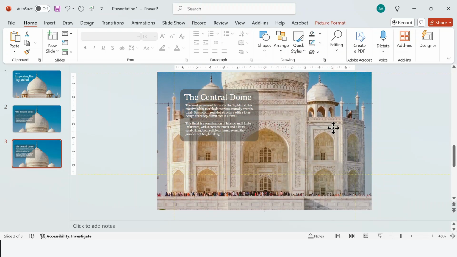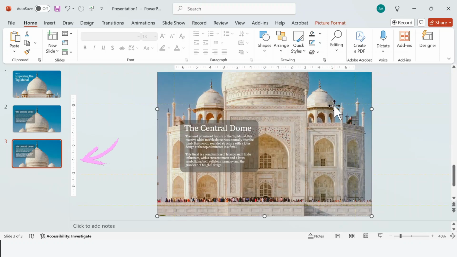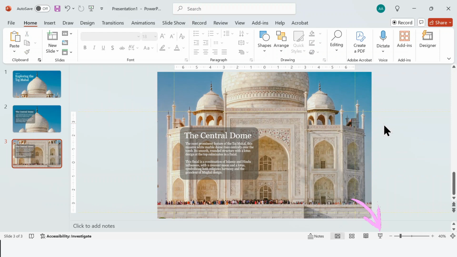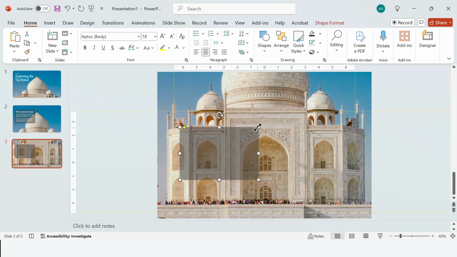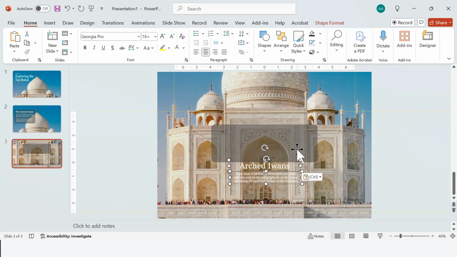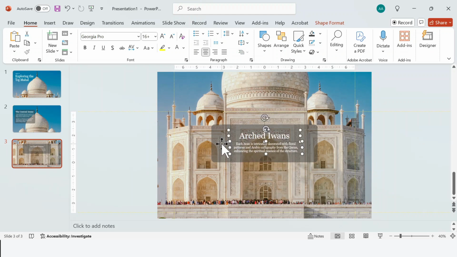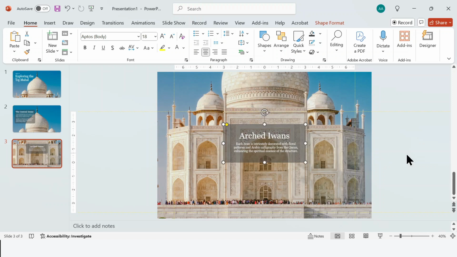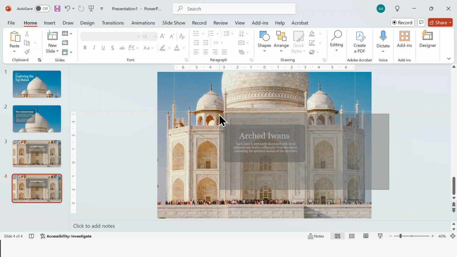You can check if the image is positioned to your liking by keeping an eye on the slide previews on the left or by playing the slideshow as you work. Next, delete the content, readjust the shape, and paste in your new content. Repeat this process for the remaining slides.